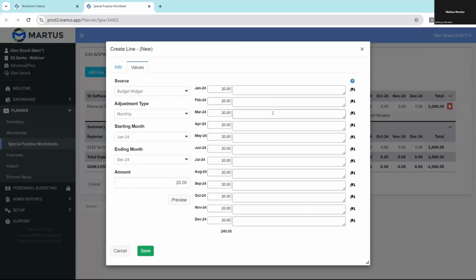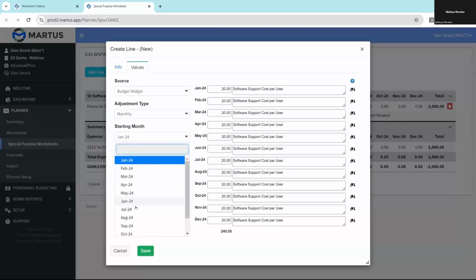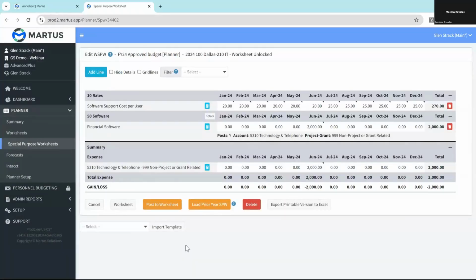Next, we're going to add a note. So I'm just going to paste in, and I'm going to copy that down conveniently. Now, our support provider has informed us that the cost per user is increasing to 25 per month starting in July. So we're going to change this starting month to July. Going through the end of the year, we're going to put in 25, and we're going to preview that. And you can see that quickly put in 25 for the remainder of the year. And we're going to click Save. Now note, the amounts do not go into the summary section because we did not click Post equal to Yes.